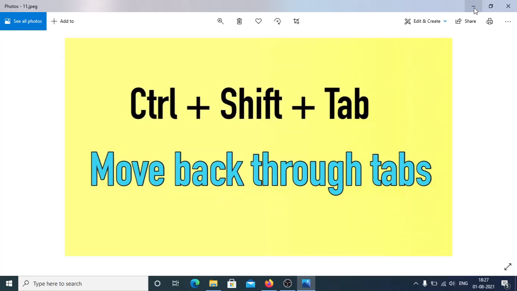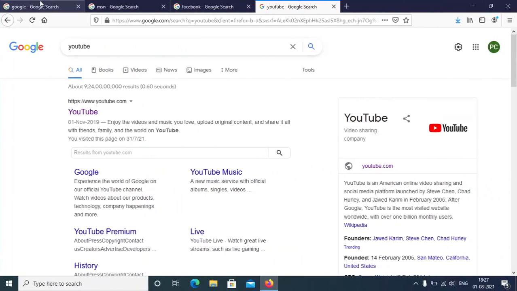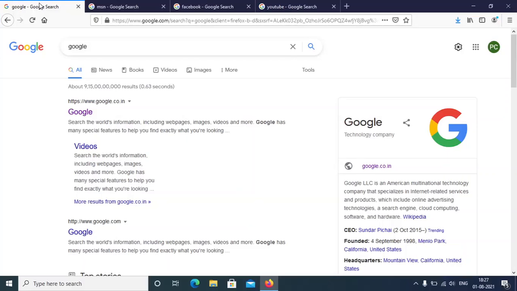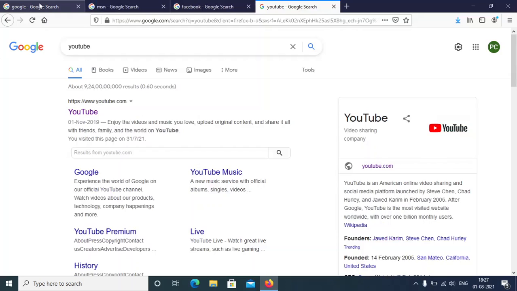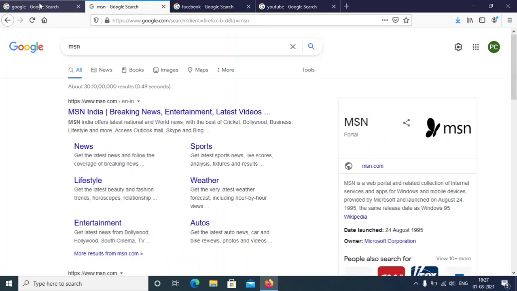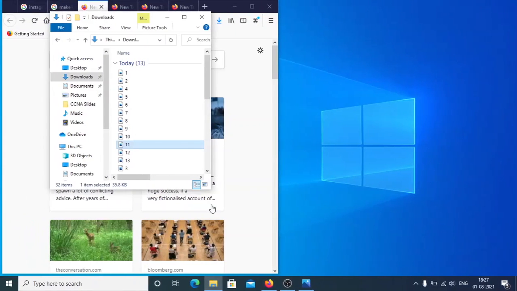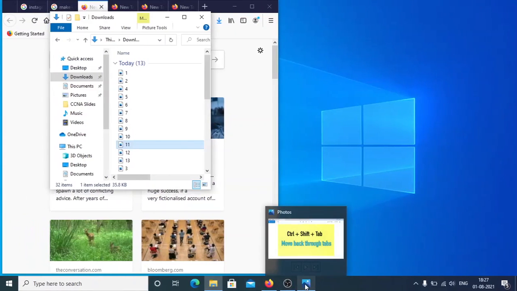Now the next one is Control Shift Tab to move back through the tabs. Okay, let's execute. For example, you are on the first tab, you have pressed Control Tab, and you went to the last tab, but now you want to come back without a mouse, right? Press Control Shift Tab, you are on the third tab. Control Shift Tab again, you are on the second tab. Control Shift Tab, you are again on the first tab. Okay, fine. So this is Control Shift Tab.